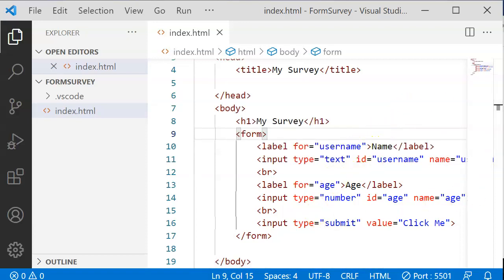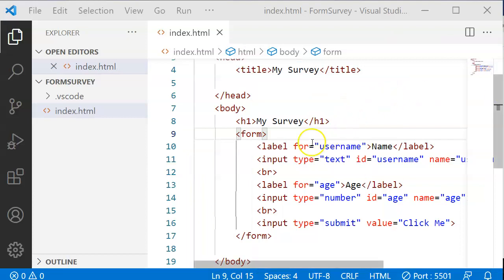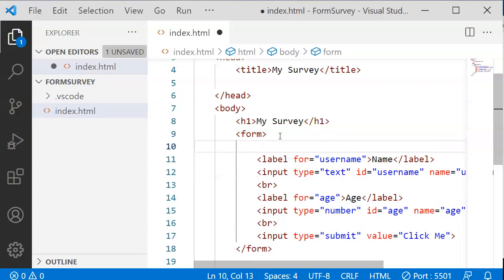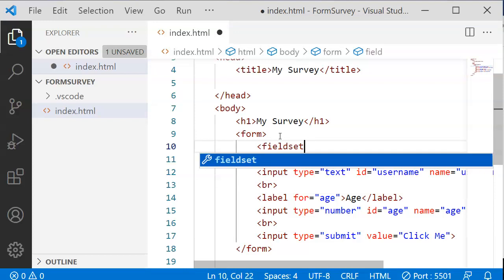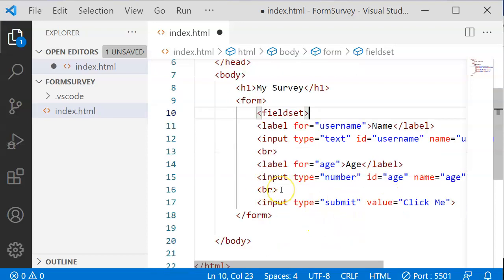Now, if you look at my other, what we're trying to create here, there's a box around name and age with user info. That can be done with something called a field set. So a field set is how you can group certain elements together. So I'm going to add a field set here, and I'm going to make the closing tag after this.